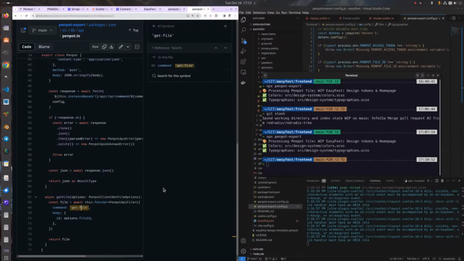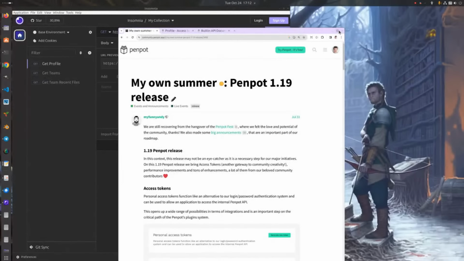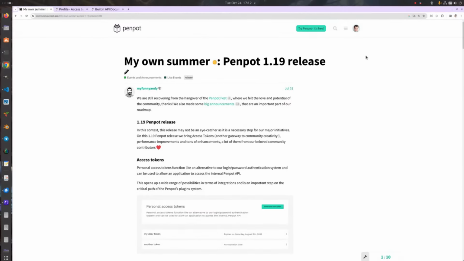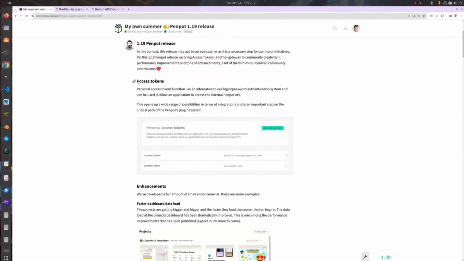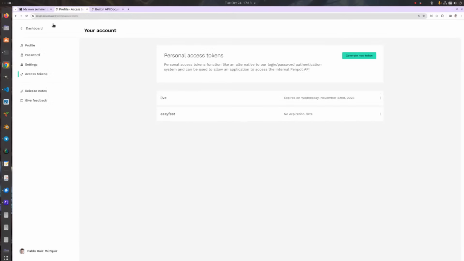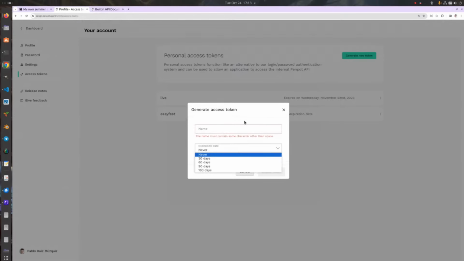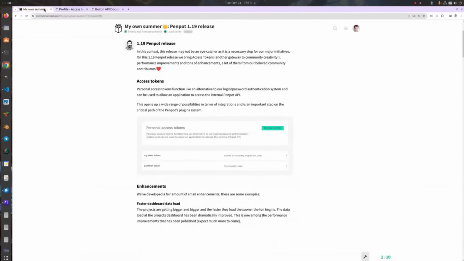So I'm going to go to the basics. Thanks to Penpot 1.19 release, there were many improvements, but one of them was actually the access tokens. So now, since July 20th, you have the possibility to create your access token. You can go here to your profile, go to your account, and then click on access token, and then generate any token. You give it a name, an expiry date, and bam, you have that, so that you can access the API.